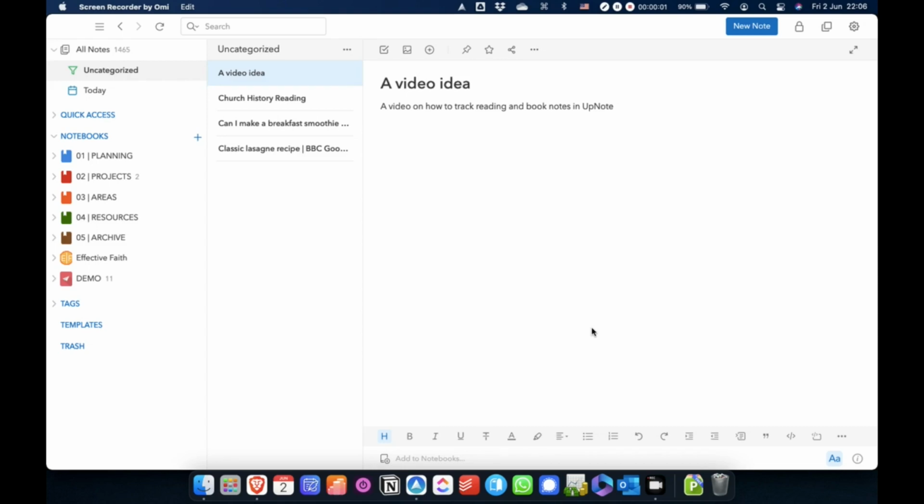So here we are in UpNote, and you'll notice here on the sidebar that for my top level notebooks, I use a tweaked variation of Tiago Forte's PARA system. So I've got the projects, the areas, the resources, and the archive. But I've also got a planning notebook and also this Effective Faith notebook for all of my content, and then a demo one is just something for some of the videos that I've done.